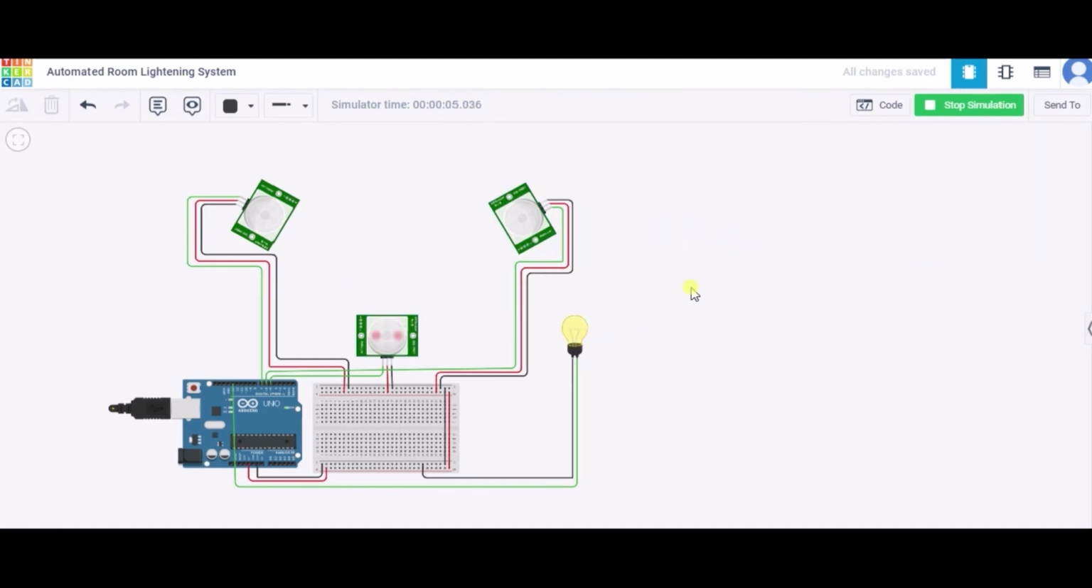So in this way, if any object is inside the range of any of these sensors, the bulb will glow, and if no object is there, meaning no human is inside the room, the bulb will not glow. In this way electricity will also be saved.